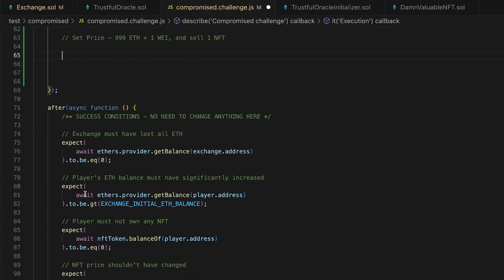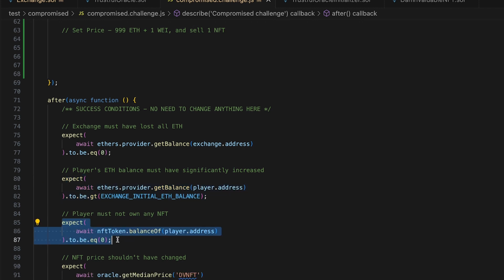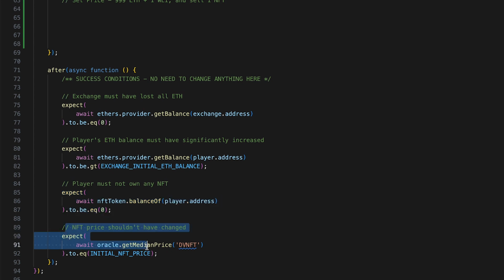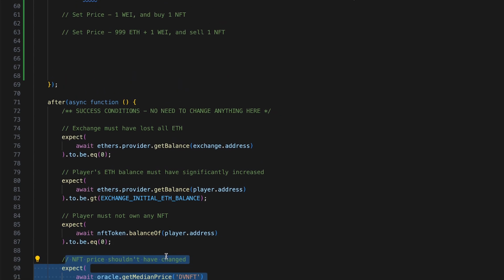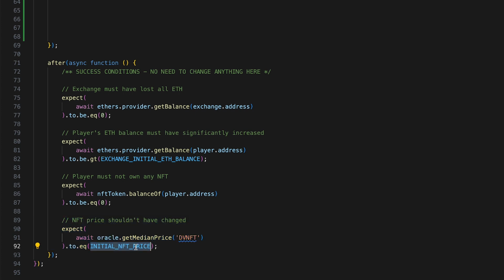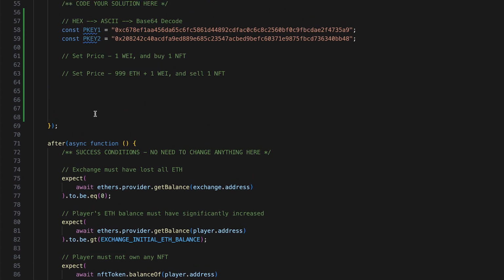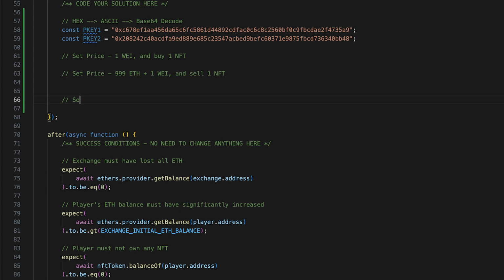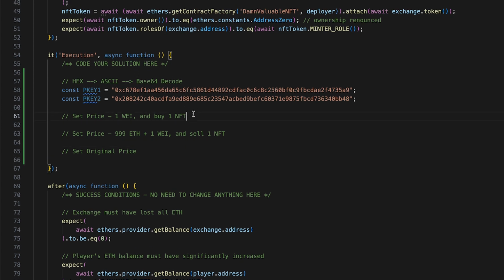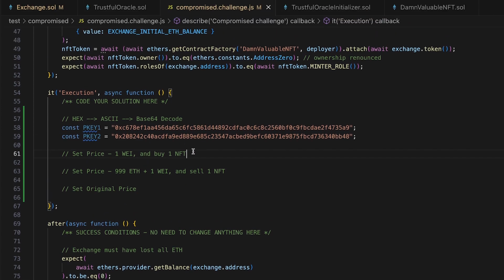Now, let's see what else we need in the state. Another thing we need to do is get the money to the player account, obviously, and we need not to own any NFTs. It's not going to be a problem because we're going to sell it back to the exchange, and the price shouldn't be changed. Which means that we need to restore it to the initial price. So I will add here set original price. Now we know our attack plan, our exploit plan, and let's start implementing it.